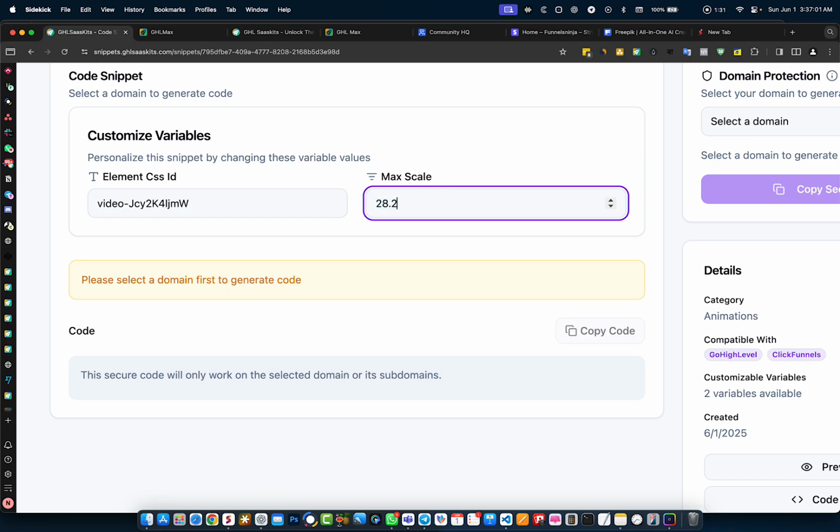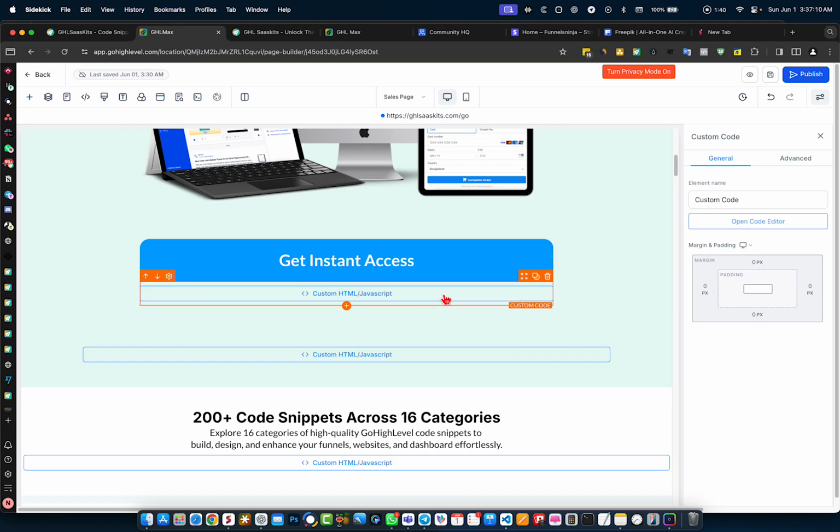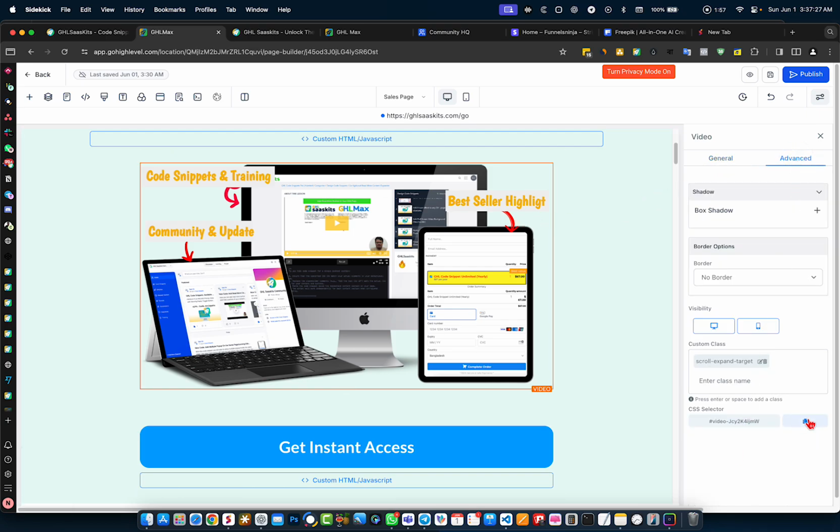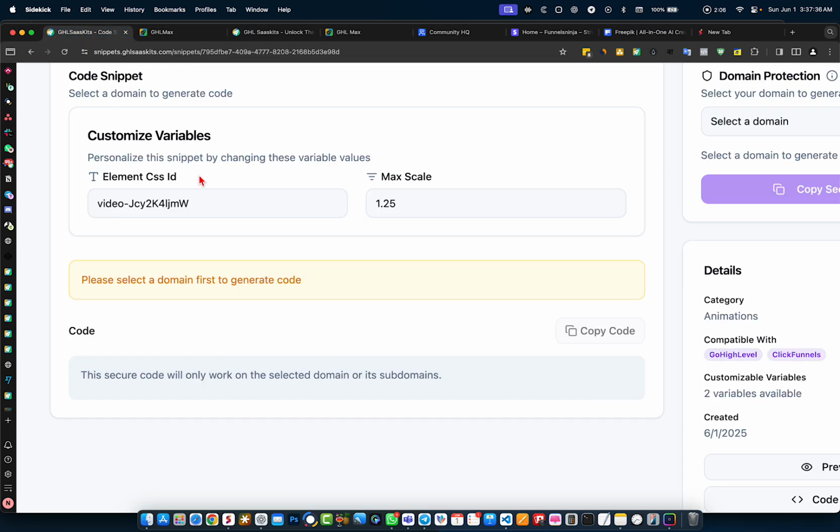Now I'm also going to put the CSS ID of the element that I want to scale. This is the video that I am going to use. Just select the video, or any element you want to give this animation, then go to the advanced tab, and from here copy this CSS ID. Then go back to your GHL Code Snippets library and add this CSS ID here.